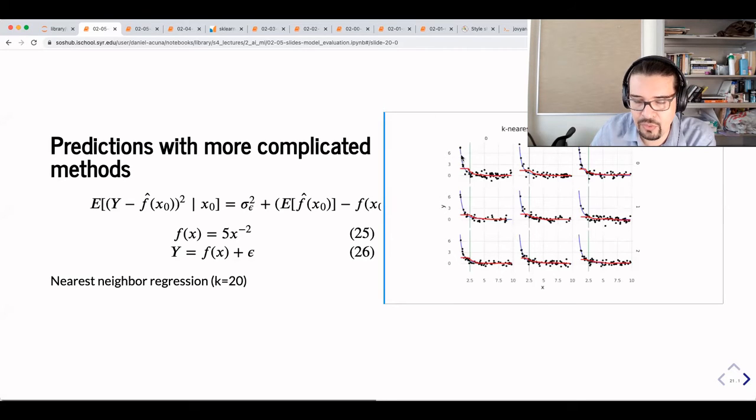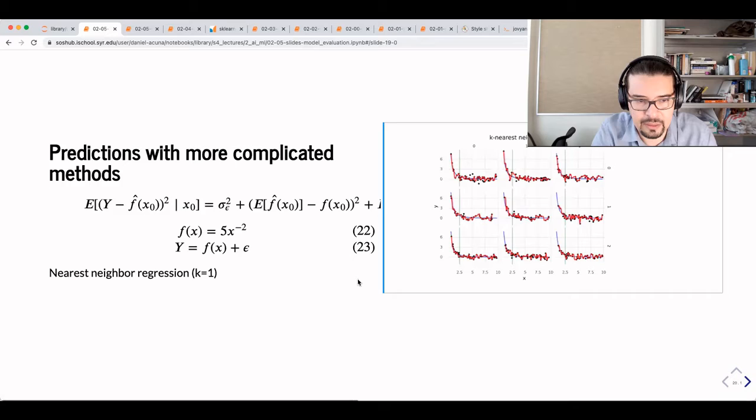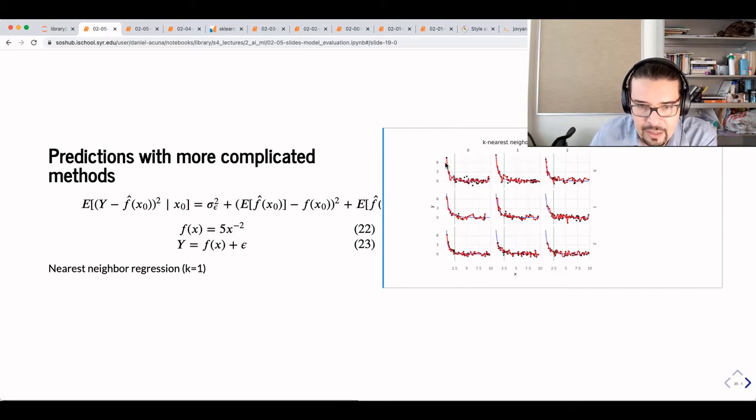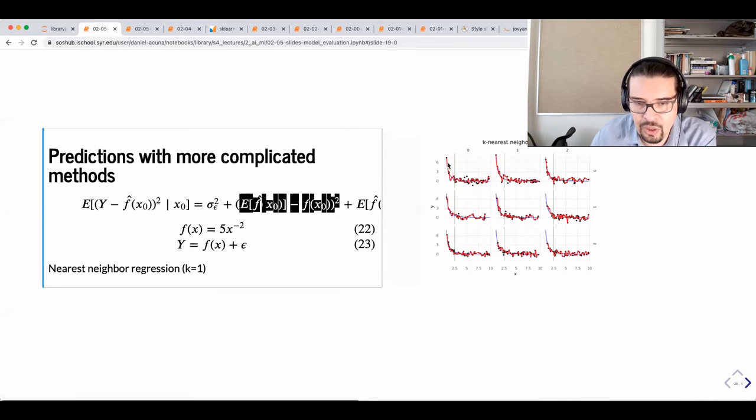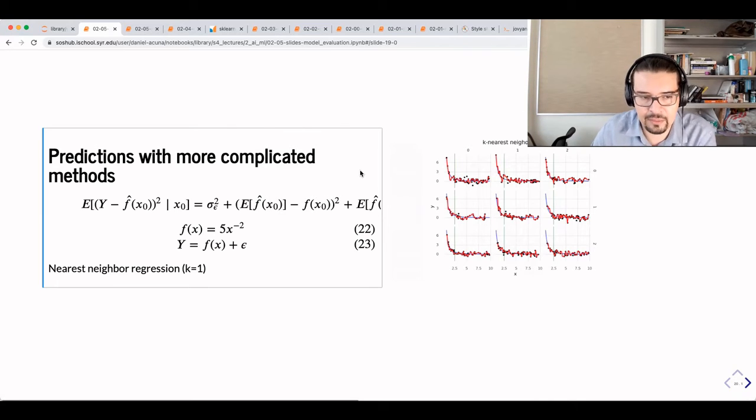Okay, so here it took the average of 20 neighbors. And as you can see, it's adapting very well. Now, if I go back to K1, and I think about the bias component, you can see that if I take the average of the difference of my red curve and the blue curve, on average, it's going to be very, very close to the blue line, because it just adapts very, very well to the data. So it will have a very, very low bias.